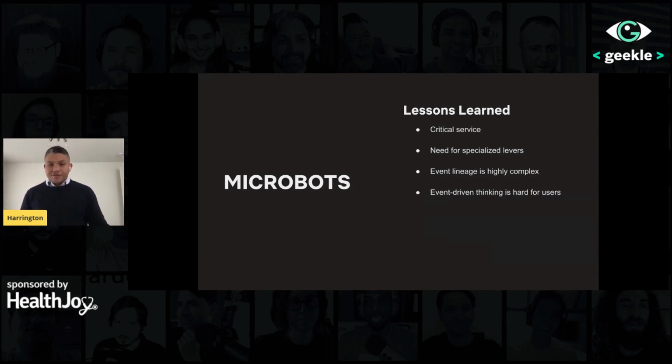Event thinking is hard for users. Every now and then we get questions from users asking us to add support on Microbots to either pull or execute on a time schedule, even though we already provide a scheduler in the data platform. So this is what I was talking about at the beginning of the analogy.